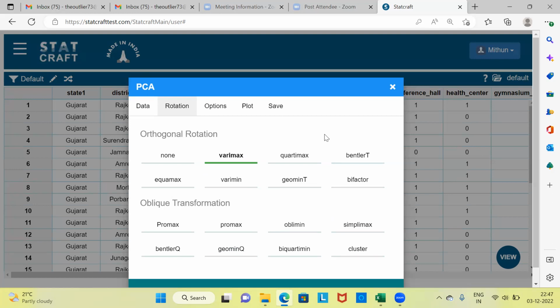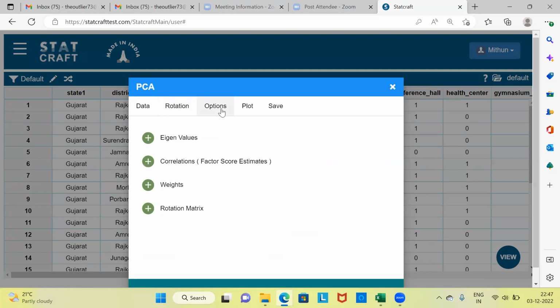Once you choose the rotation option, the next item here is options. Let me go ahead and choose options here. You again have a lot of options to choose from. I'll choose the eigenvalue. This is very, very important because this option of eigenvalue tells me what is the exact number of components that I need to extract. Should I choose 3 components, 4 components, or any other number? Eigenvalue is a popular and widely accepted method which tells me what is the optimal number of components to extract. The next option here is plot.